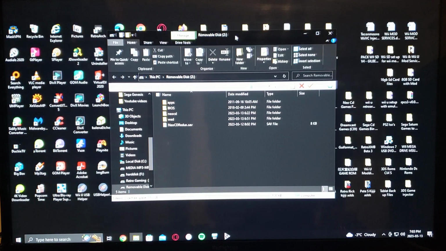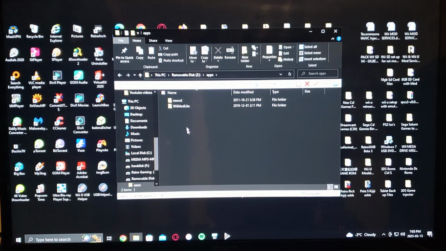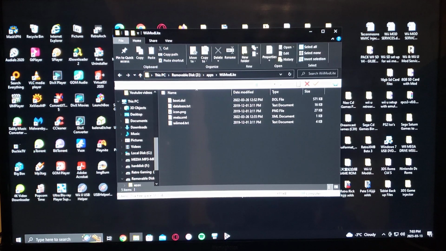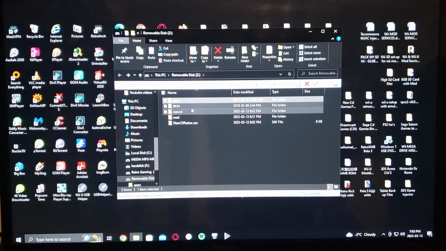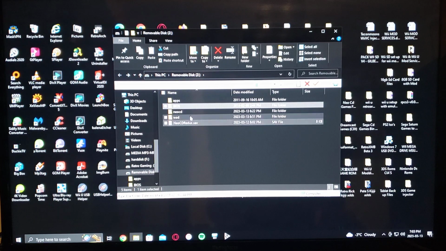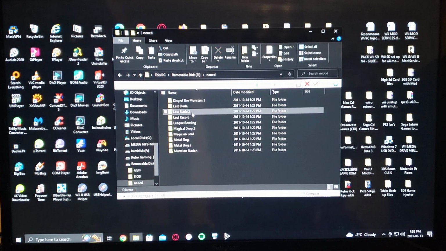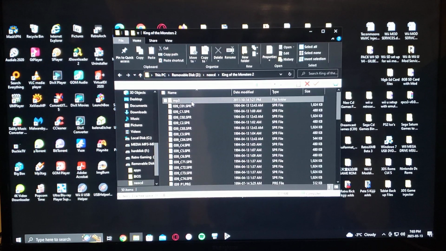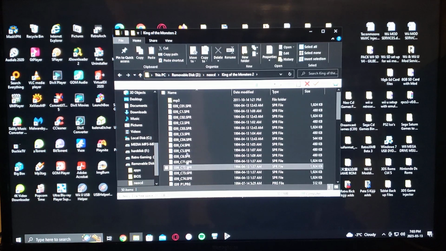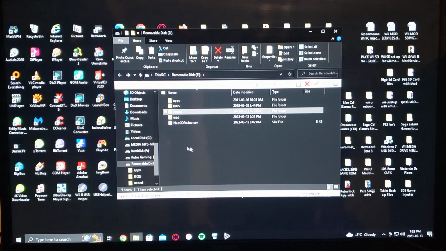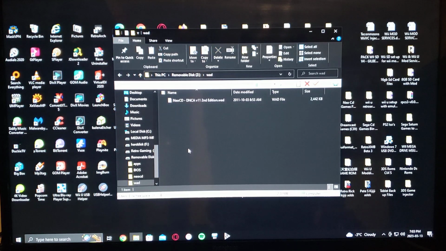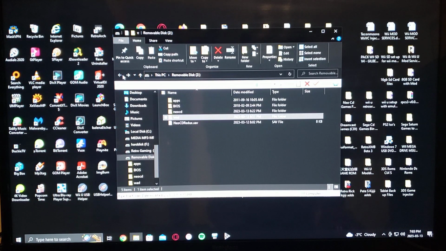And this is what your SD card should look like. You have the apps folder with Neo CD emulator, Wii Mod Lite to install the channel, the BIOS, Neo CD folder with all your games, and there's the format they gotta be in. One's gotta be MP3, and then it's gotta be in separate files. And then there's the WAD for the channel. And that's basically it.